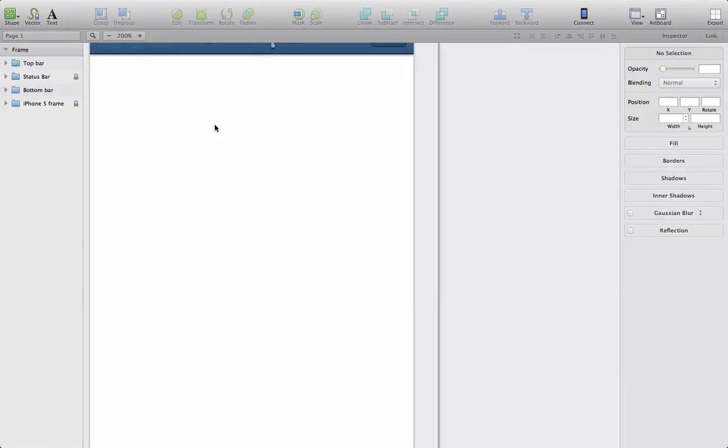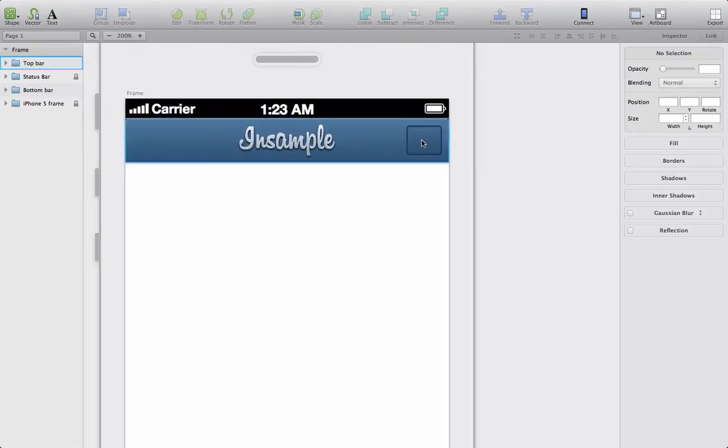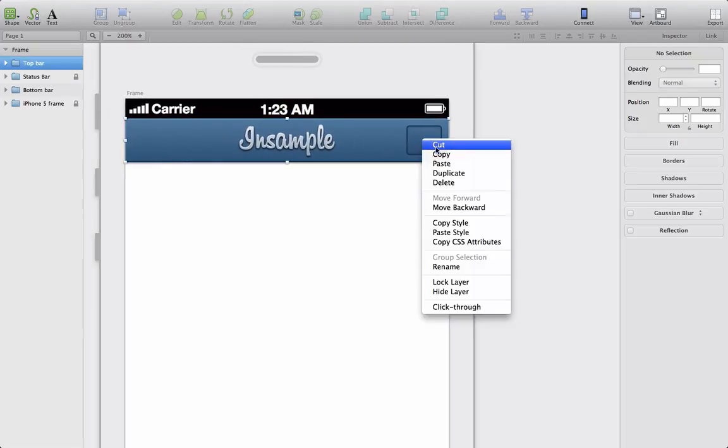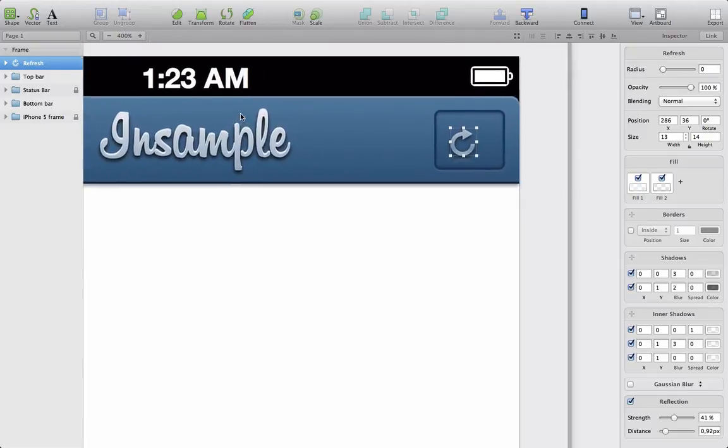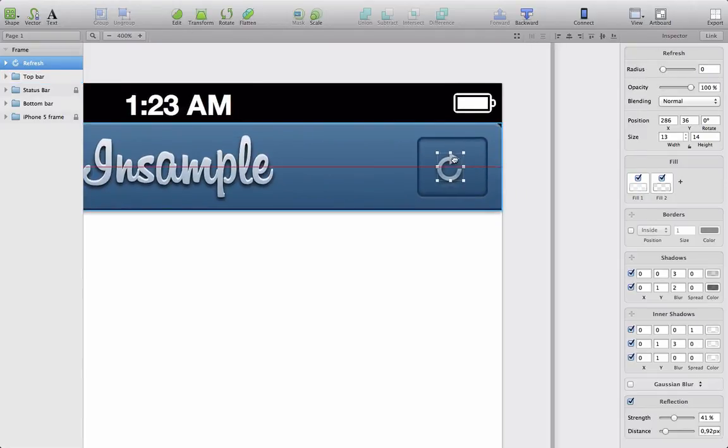And let's zoom in on this file too. Right click on top of the refresh button and hit paste to paste it over here. Now let's zoom in again and make sure we center the icon like this. Now let's have a closer look at the icon. This icon is made of several shapes.